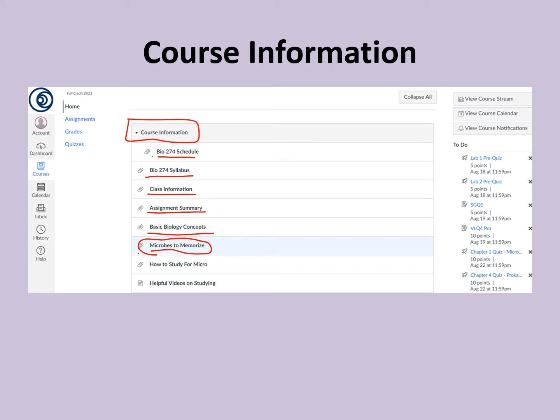This is a list of different microbes, their scientific name, and what diseases they are associated with, and you need to memorize these because you will have to match the scientific name to the disease it causes on every exam. So that is a portion of every regular exam.